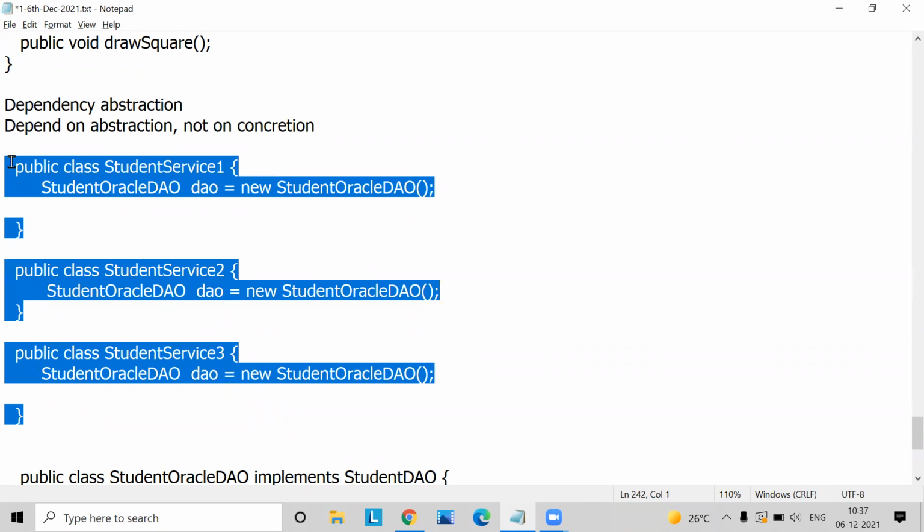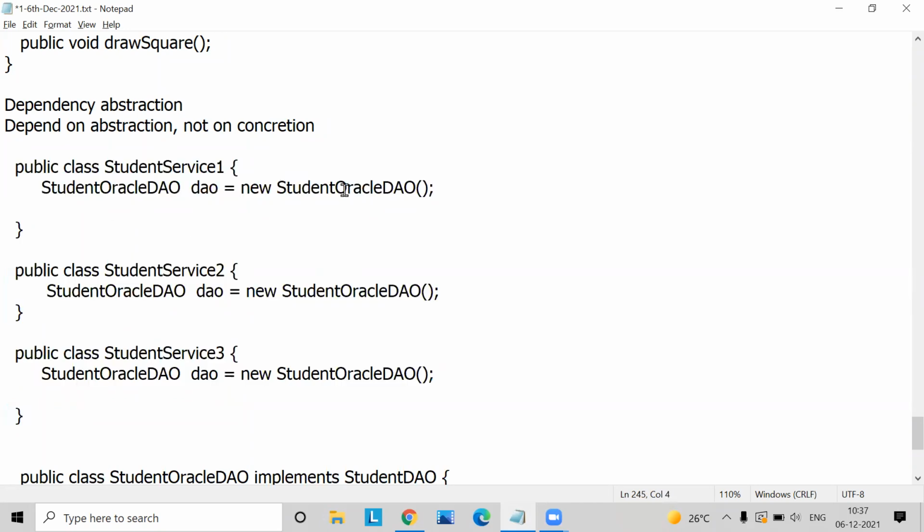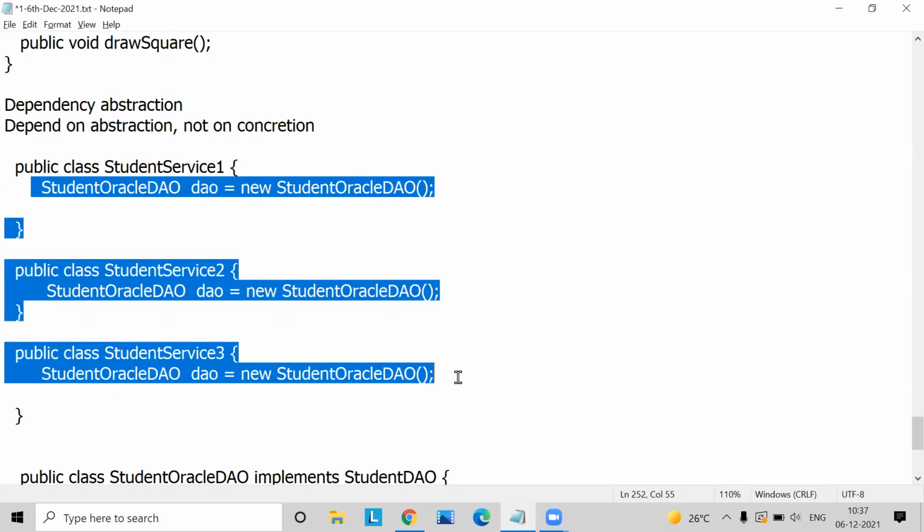In future, if you want to switch to MySQL DAO, you have to make a change here, here, and here. So across places you have to change. You're depending on the concrete class, meaning a non-abstract class. If your object type belongs to a specific class name, and you want to switch from one class to another, you have to make changes across multiple locations. This is called tight coupling.